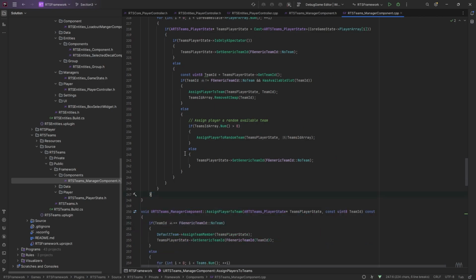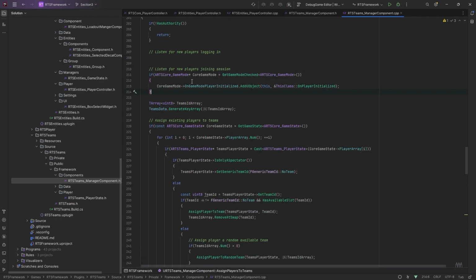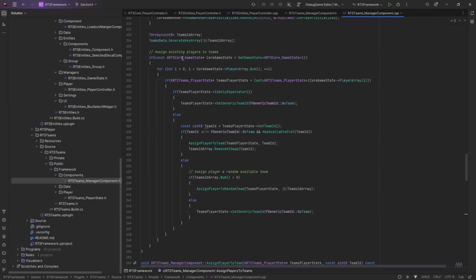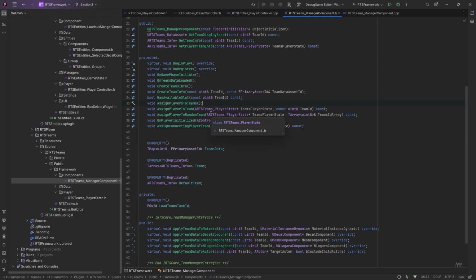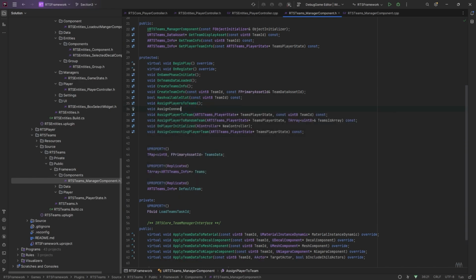Just move this up. Make a difference. So now it's not really existing, it's connected. I'm going to create another function. And that's going to take the same stuff. So the index array.